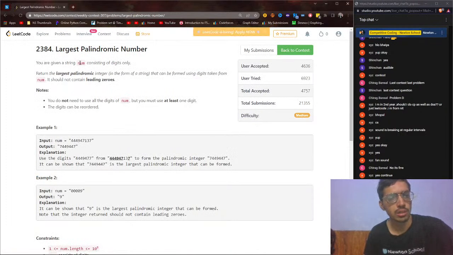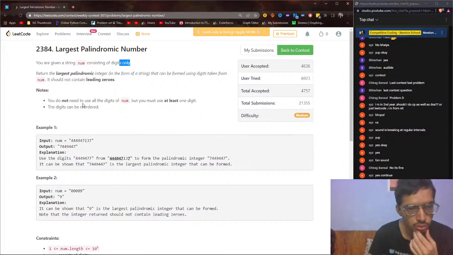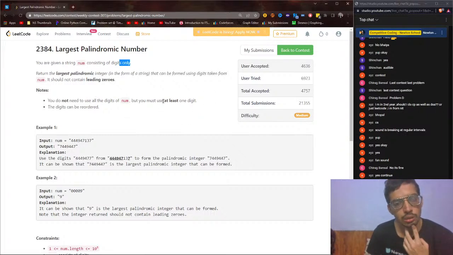You are given a string num consisting of digits only. Return the largest palindromic integer in the form of a string that can be found using digits taken from num. It should not contain leading zeros. What does that mean? You do not need to use all the digits of num, but you must use at least one digit. The digits can be reordered. Okay.